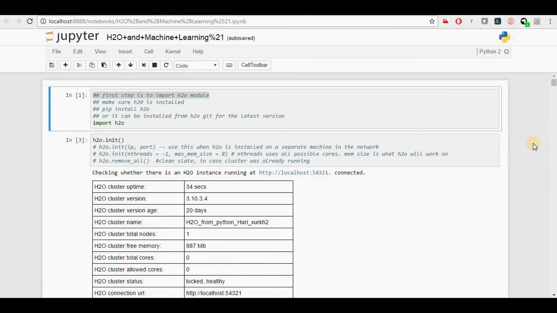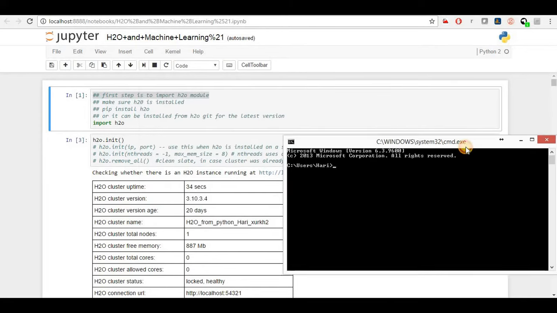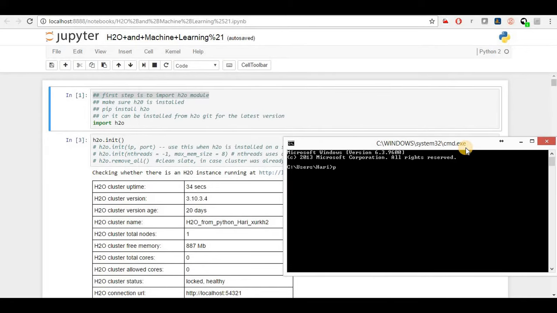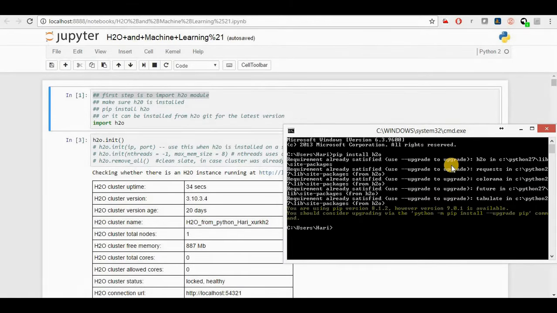If you have ever installed any module in Python, it should be a piece of cake to you. So all we have to do is pip install H2O, and this will install all the required files. Now keep in mind that H2O is made in Java, so you need to have Java 7 or 8 installed on your machine.